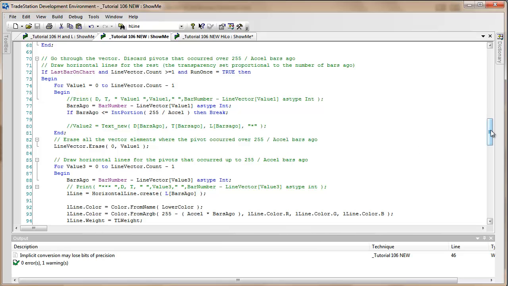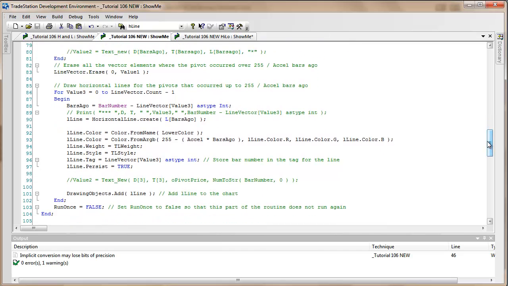Having done that, we then go through this modified vector, and in each case we're going to draw a horizontal line. So we need to create the line at a particular price level. The price is going to be low of that many bars ago, in other words, when the pivot occurred. We're going to change the color and the transparency. The transparency is going to be made equal to 255 minus the acceleration times bars ago. So for example, if acceleration was equal to 1 and bars ago was 10, then the transparency would be 245, still fairly high.